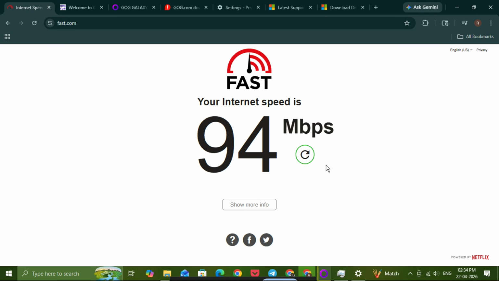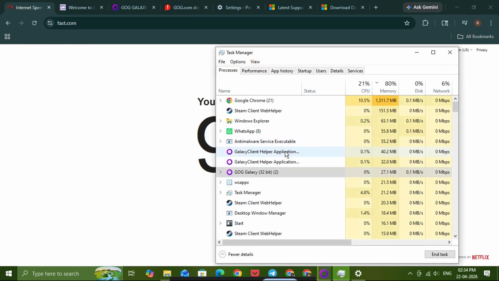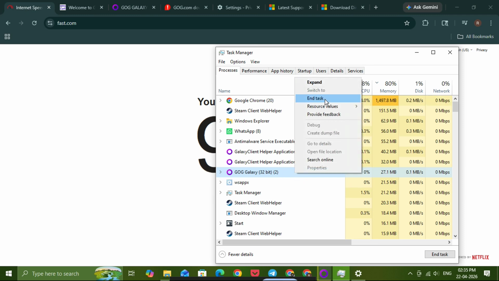If the issue is still there, the next step is to restart GOG Galaxy. Sometimes the app gets stuck in the background and prevents downloads from completing properly. To do this, open Task Manager on your computer, look for GOG Galaxy in the list of running processes, right-click on it, and choose End Task. This fully closes the app instead of just minimizing it. After that, reopen GOG Galaxy and try the download again. In many cases, this simple restart clears the error right away.